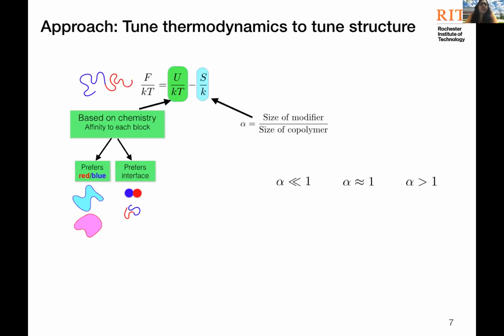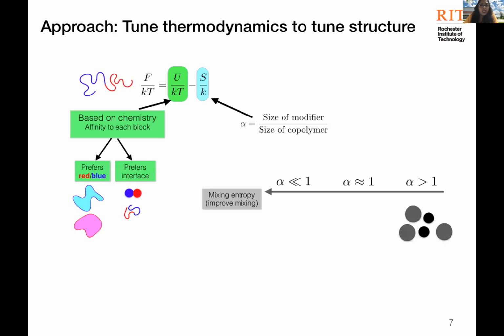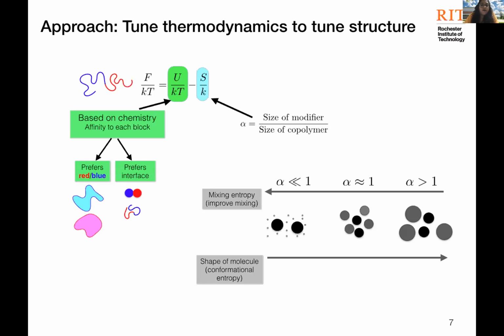So there's two kinds of entropy the moment you add something. One is the mixing entropy, and the other is the conformational entropy. So again, alpha here is the relative size of the modifier to the copolymer. And again, you can think of different length scales for the modifier, and that is going to impact the mixing entropy. Typically, if you have smaller components, it's easier to mix, and if you have larger components, they tend to demix. But on the other hand, larger components really give you conformational entropy.